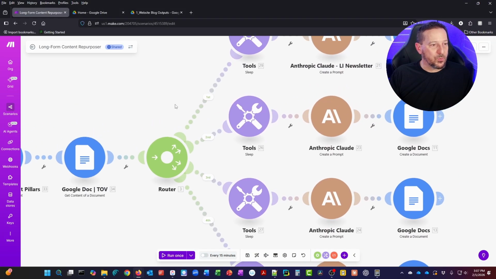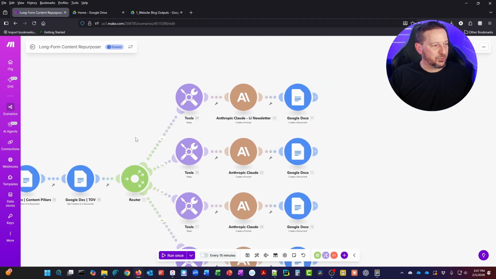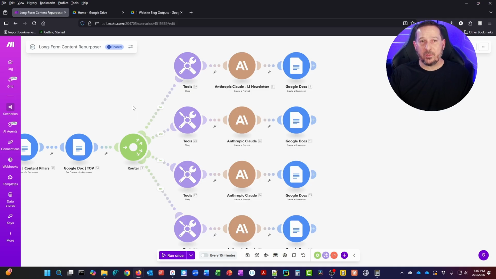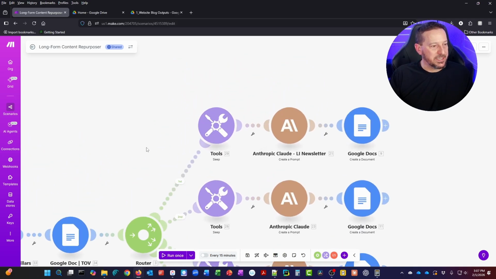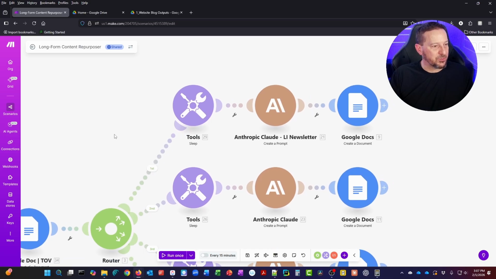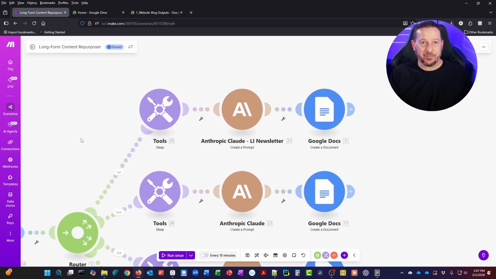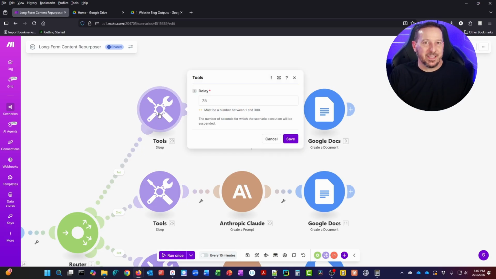Now, I'm going to go through one path in this workflow. You'll notice that there are 4 paths that are all basically the same. So I'm going to start at the top here with my LinkedIn newsletter path, and I'll show you exactly what happens in that path. At the beginning of each content path, after the first one, you'll see a sleep module set to 75 seconds. And here's why.